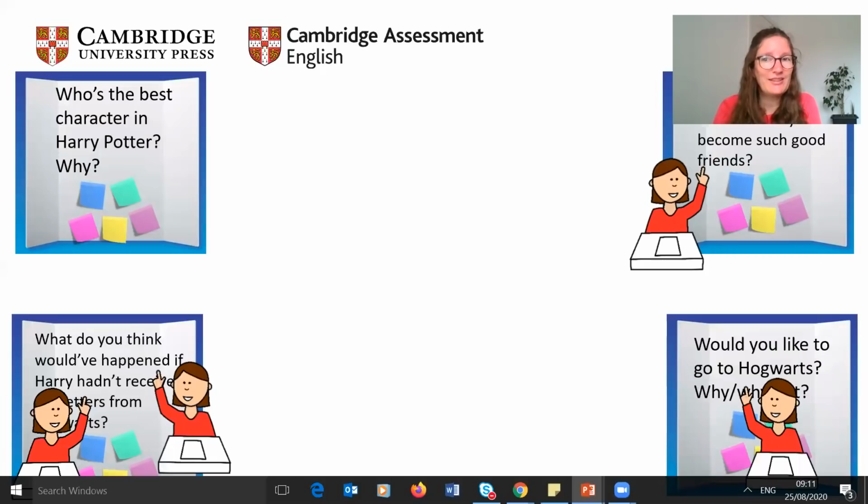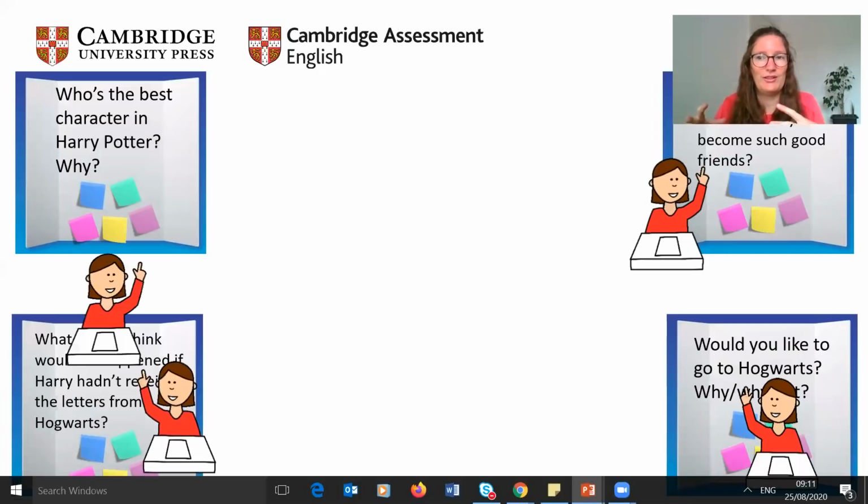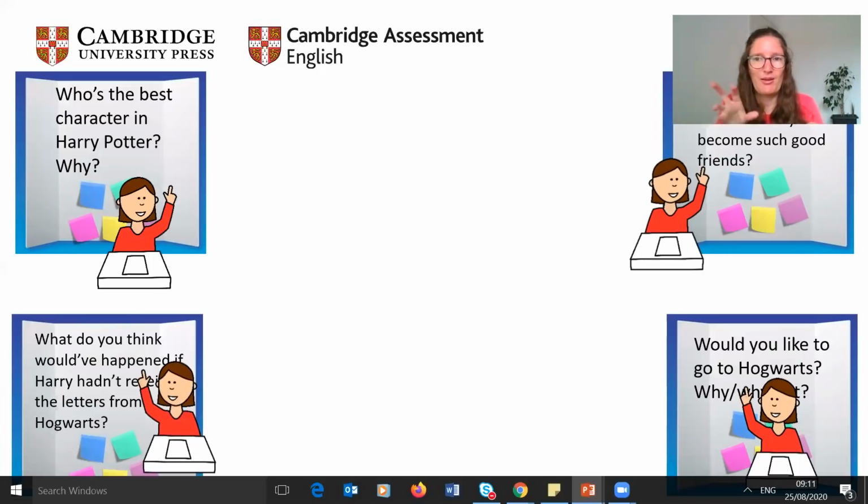And you don't necessarily need to have all students moving around at the same time. You can have some students sat at their desks waiting for their turn to get up and move to the stations. And during that time, they could be planning their answers. So they could be there with their post-it notes, writing their answers, ready to take them to the correct station.